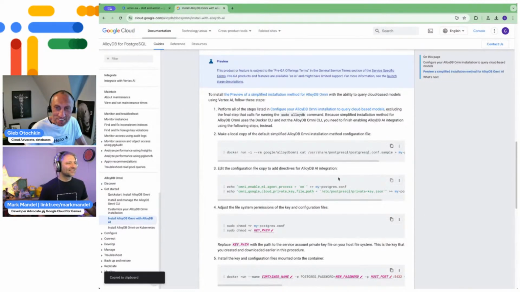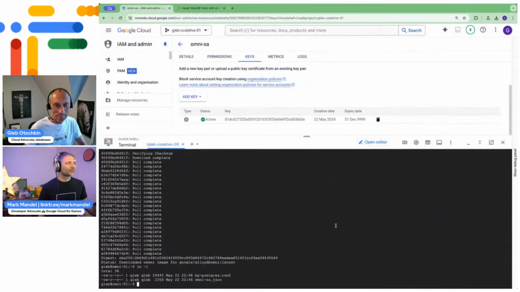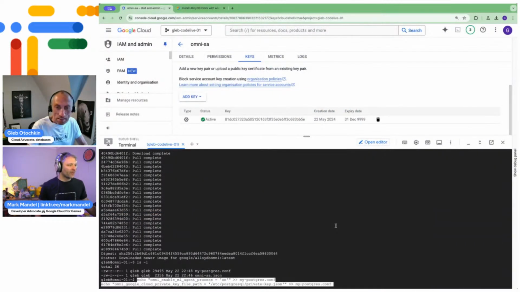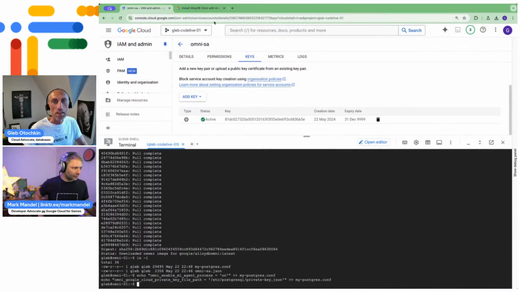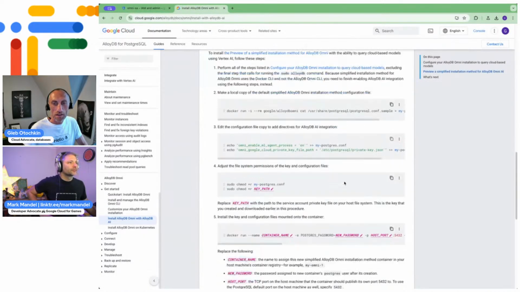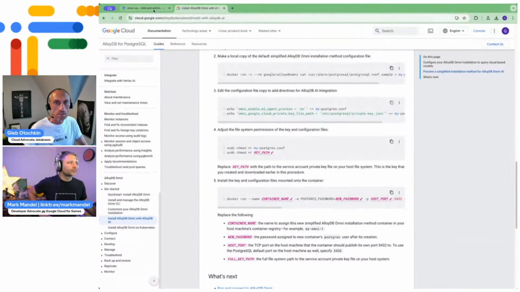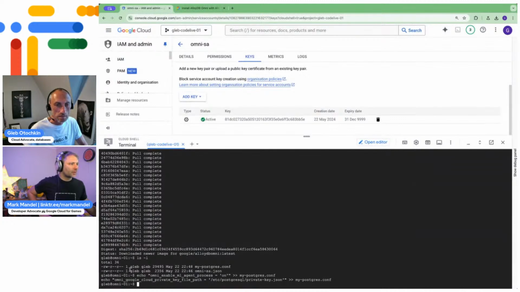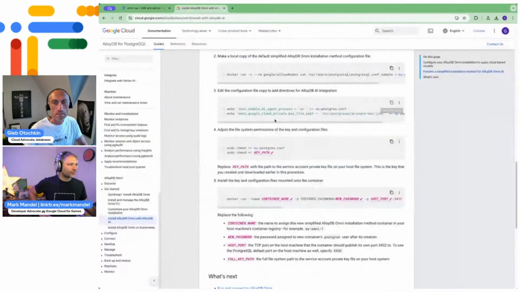Yeah, so let's do that now and see. Copy paste again. Done. Okay, I think it is already read. All right, so let's run it. Let's call it my-omni. Oh, okay, it is the container name. And the password is super secret. Awesome.